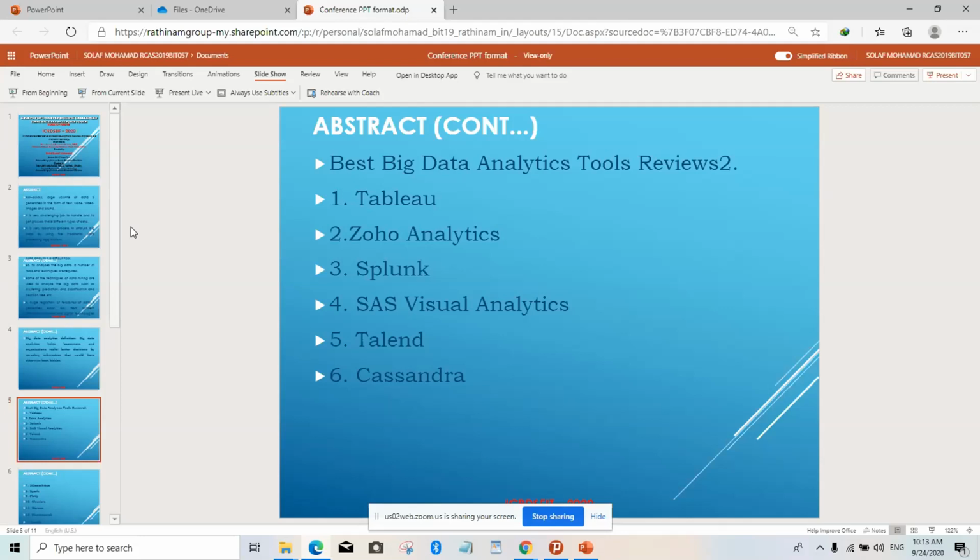And then we have Talend. Talend is a great option too. It's an open studio that can handle tons and tons of data using a free license. It uses NoSQL and Hadoop to connect everything together. Then we have Cassandra.